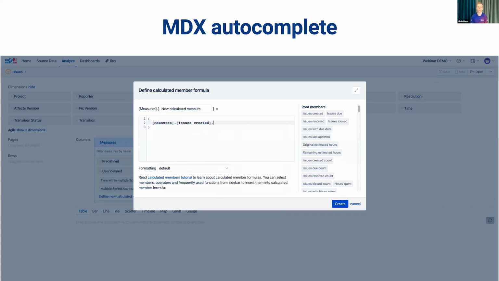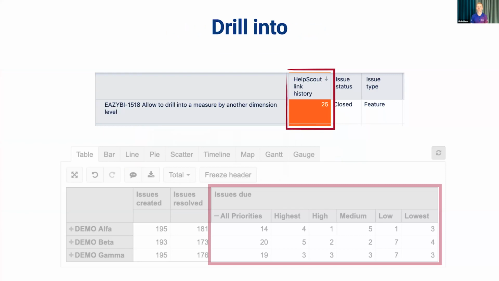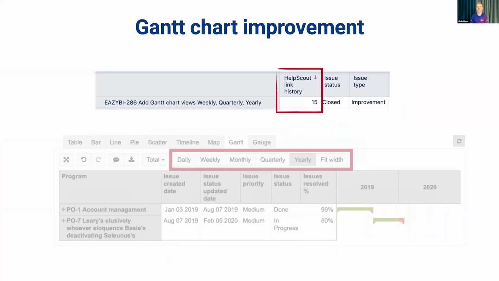Yes, and as well as our new drill into functionality by other dimension level, that was also on our top voted list, as well as Gantt chart improvement by adding weekly, quarterly, and yearly modes. This is just a few examples from the endless list, so you know that we listen to everything you say.